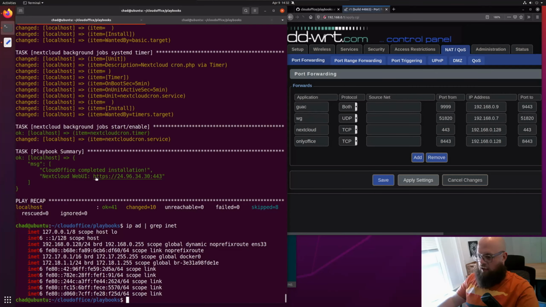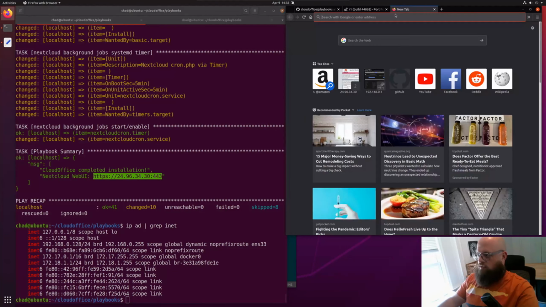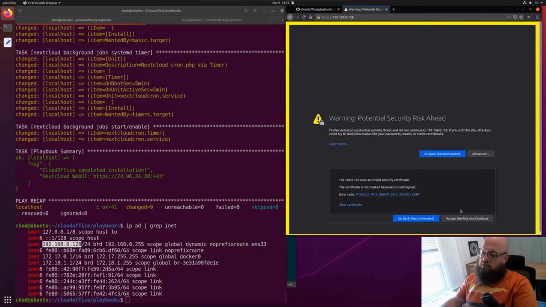And now, if I go to the URL, I should be able to log in. Warning, potential security risk. It may look a little different in Chrome. This is Firefox. That's the same message. It's the fact that we have a self-signed certificate. That's okay, because the browser doesn't know whether it should trust it or not. The connection is still encrypted. This is expected. This is what we want.